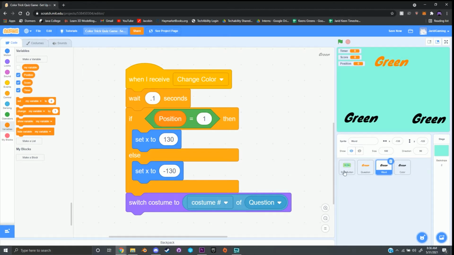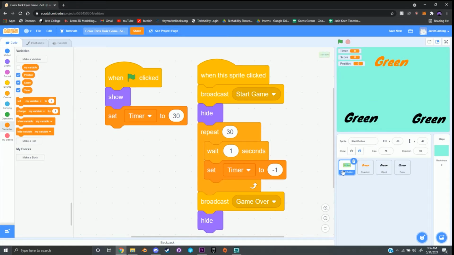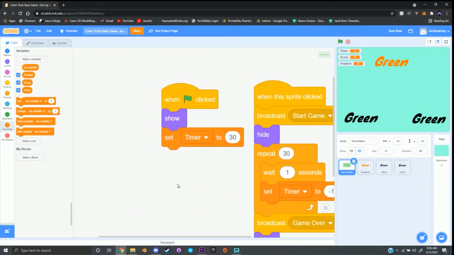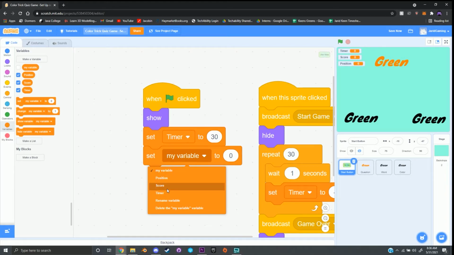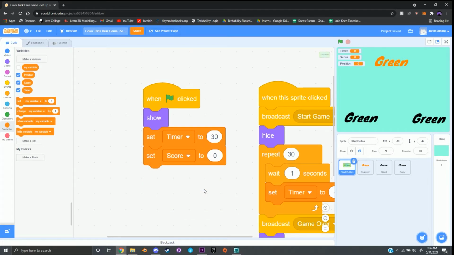Then what we want to do is go back to the start button sprite at the very bottom right hand corner. And then we want to look for when green flag clicked, and we're going to grab the set variable. So it's going to say set, and we want it to say score, and it's just going to say 0.